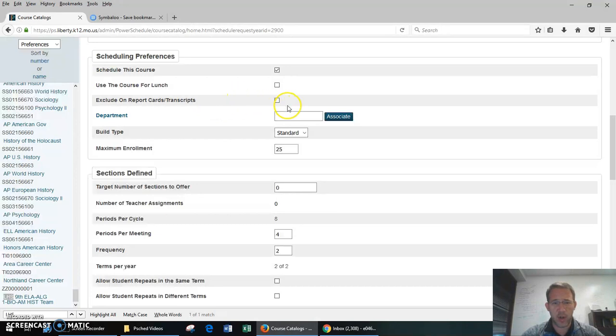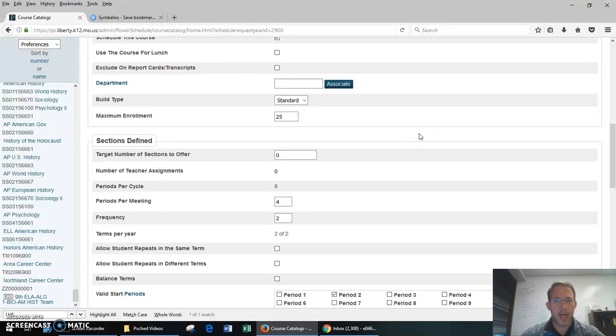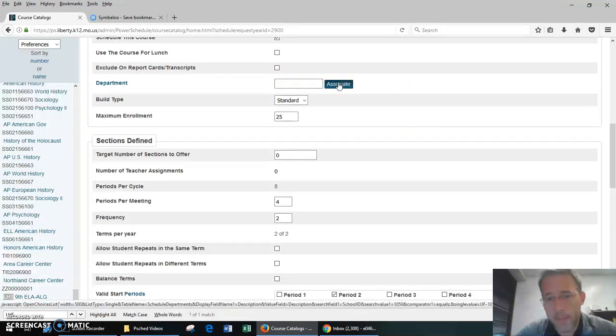We don't want to exclude on report cards and transcripts. What department is it in? This is important if you have rooms that are locked down by department. That's a course level lockdown. This one we don't have. It's all 4 departments. It's its own thing. So I'm going to leave that blank.